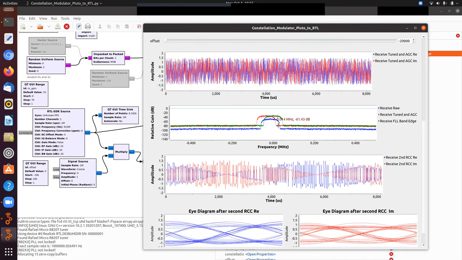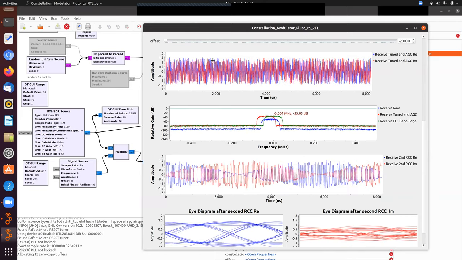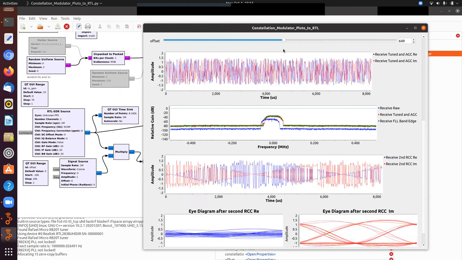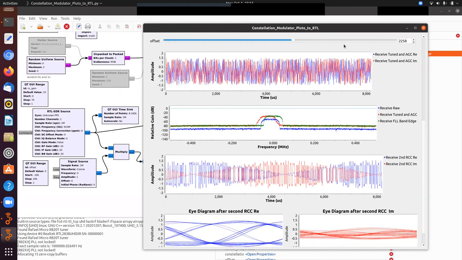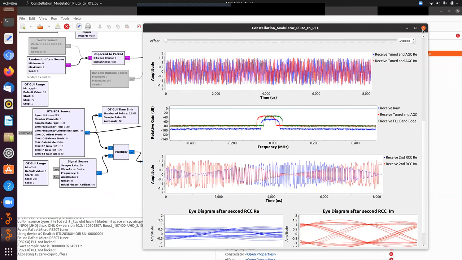My red signal, which is the one that I'm controlling here, is getting worse and worse and worse. And the green is basically staying still. So if I slide this back and forth, the green is staying pretty still, even though I'm manually tuning it up to be pretty far off. Let me go even farther.